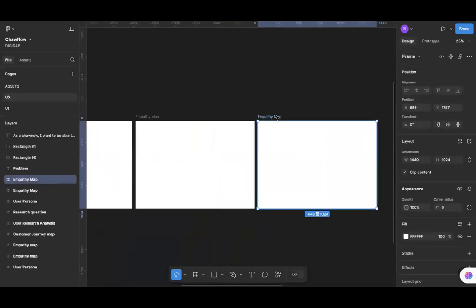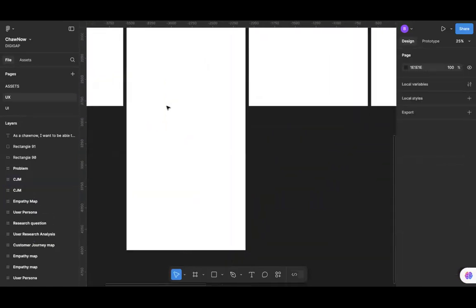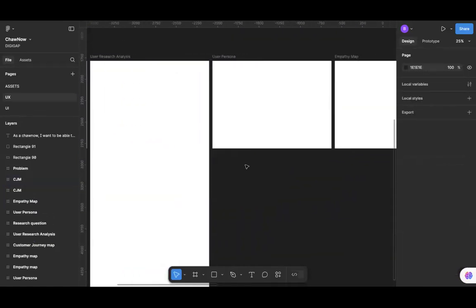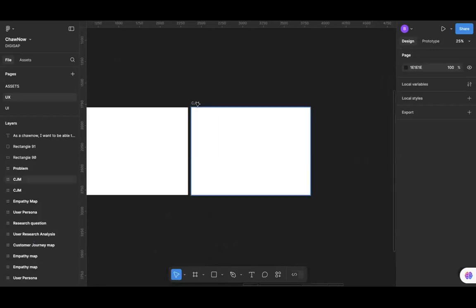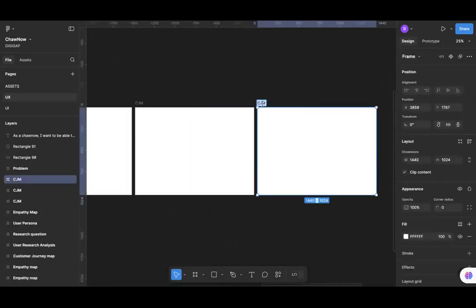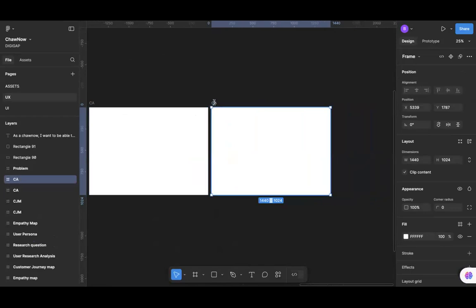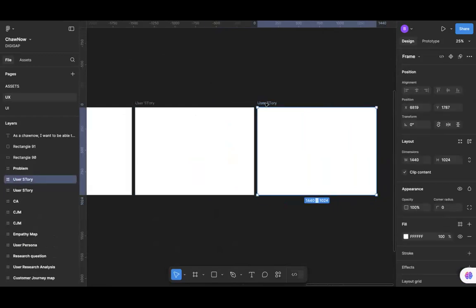Customer journey map. It's not a must for both to have the same length. See now, this one is longer. Depending on where you end, you adjust where it ends. This is customer journey map. This is competitive analysis, CA. This is user story. And then this is information architecture.